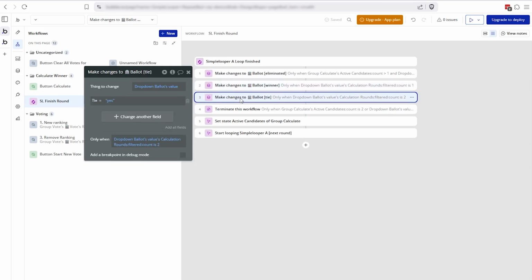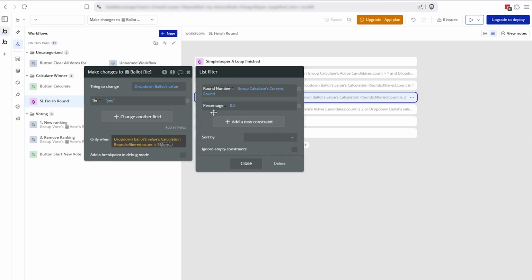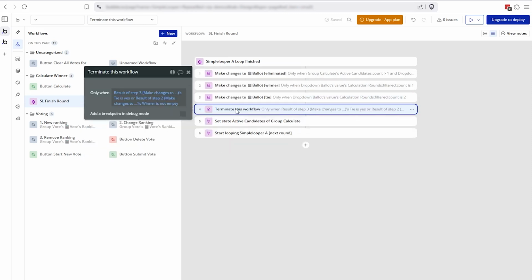Okay. The third action is to determine a tie. This is only going to happen if we have two records where both of them are percentage equals 0.5, right? They're both 50%, and it's for this round that we're in. Okay, remember, don't forget your constraint for the round number, because this finish loop flow is for updating the ballot for this round that we've just processed. It may not be the final round. Now, we want to stop the workflow completely, just end the calculation, full stop, if we have determined that there's a tie or we have a winner.